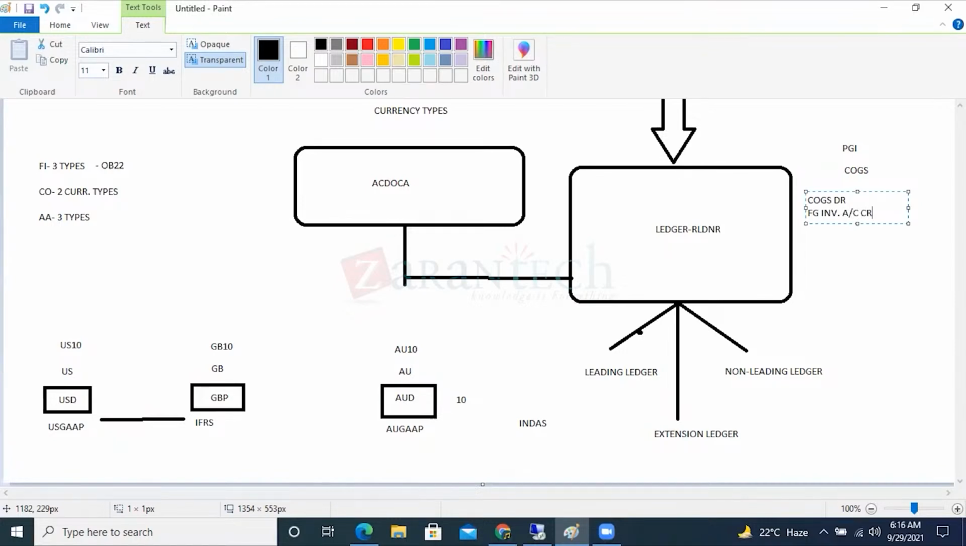This is the accounting entry at the time of delivery of the goods you're doing. The cost of goods sold account is getting debited and the finished goods inventory account is getting credited. But according to the US GAAP, they want to split the cost of goods sold account.